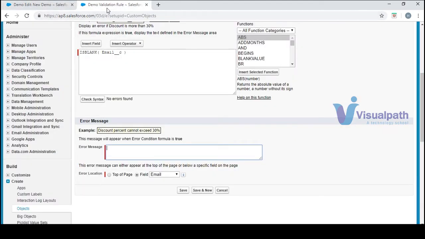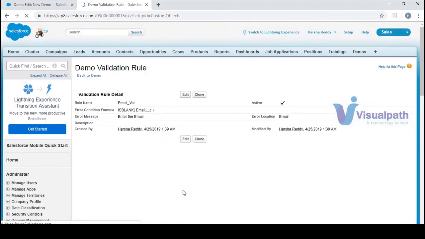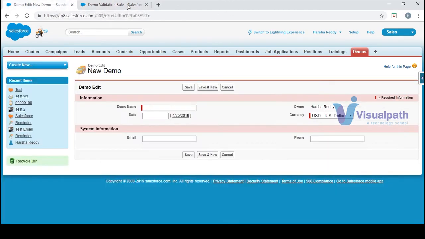So where do you find all these things? When you're trying to fill in a form and you enter mismatched data, you get an error sometimes on the fields and sometimes over the top of the page. So it depends on the error location. Enter the email address. I'm just trying to make it simple. I'm saving it. See, it is active. Come here, refresh it so that all the settings are there. I'm testing it.